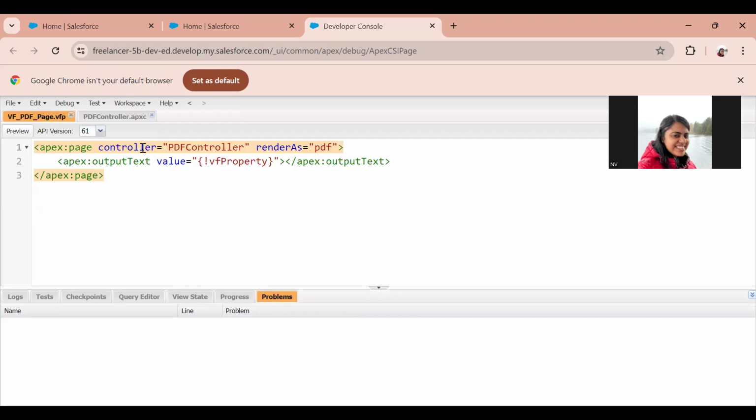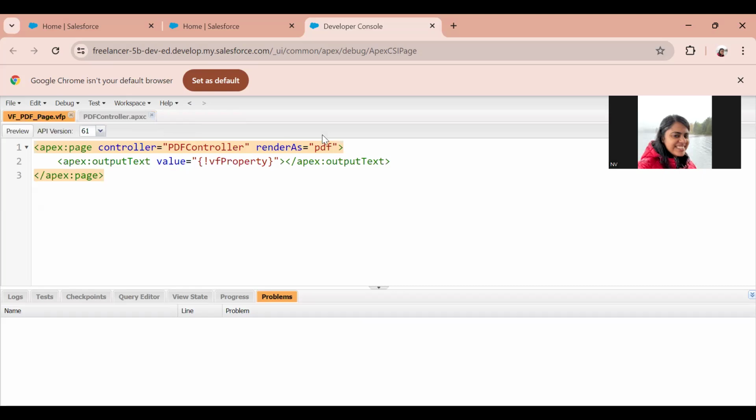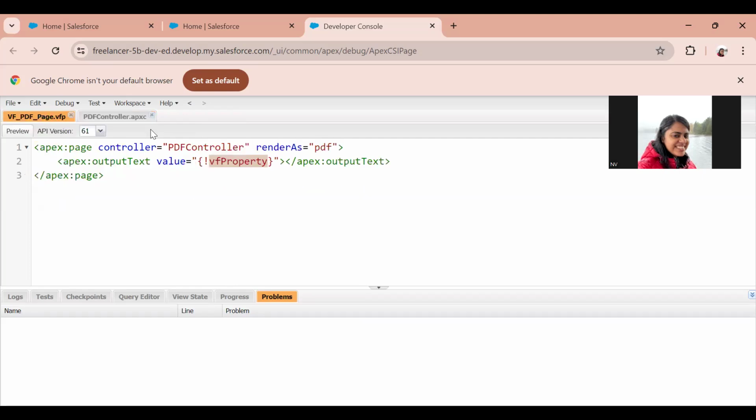Then I created a Visual Force page. In that I have a controller. I have used this as its controller. And then what I'm saying is this current page that I am rendering, this VF page, I'm going to render it as PDF. And all I'm doing is displaying the value that we have got in the constructor of the controller of the Visual Force page. So till now, I've only done this much.